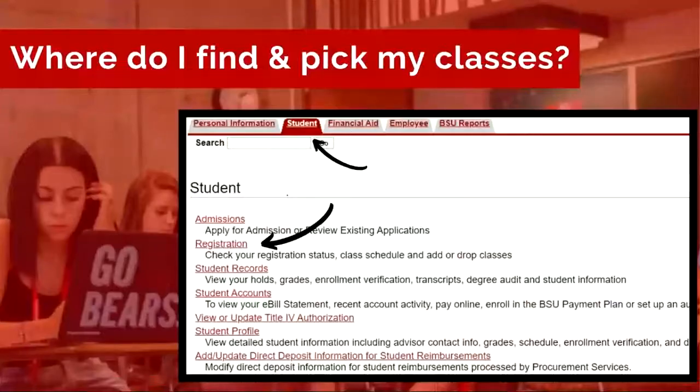Now we're going to click on the tab that says Students. In order to find where you pick and choose your classes, you need to click on the registration link. So if you want to take a few moments to go back to InfoBear and click on Student, then Registration, that would be awesome.